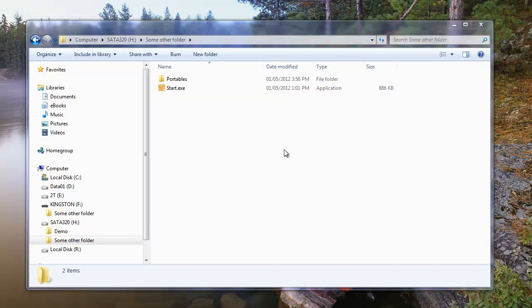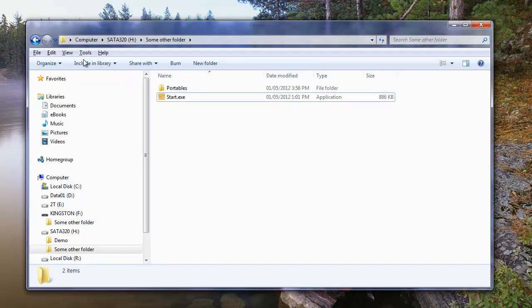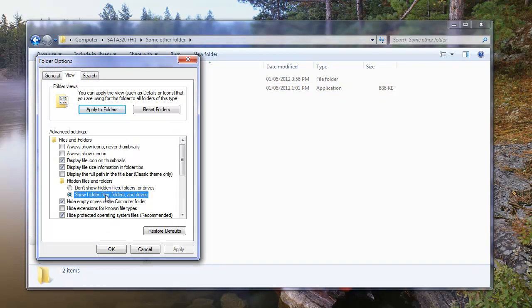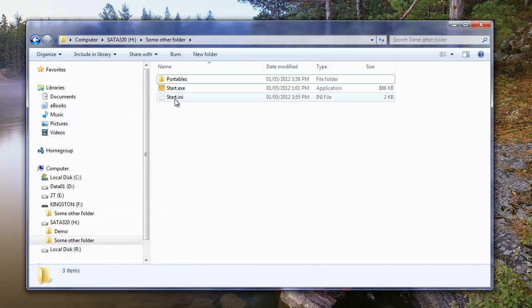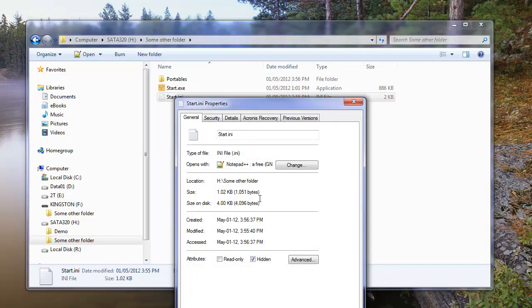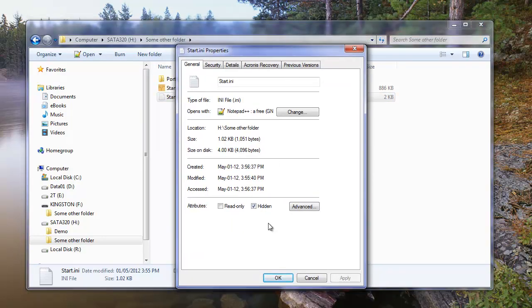Just remember, if you turn hidden files and folders off, you will not be able to see the file that you just hid. In order to see it again, you want to come into Explorer, hold down the Alt key, go to Tools, Folder Options, and turn on your hidden files and folders. So show hidden files, folders and drives. By doing that, we can see the file again. So again, if we wanted to change it back so it wasn't hidden, we right-click, go to Properties on there. Then we can choose the Hidden option here, turn it back off, and click OK.